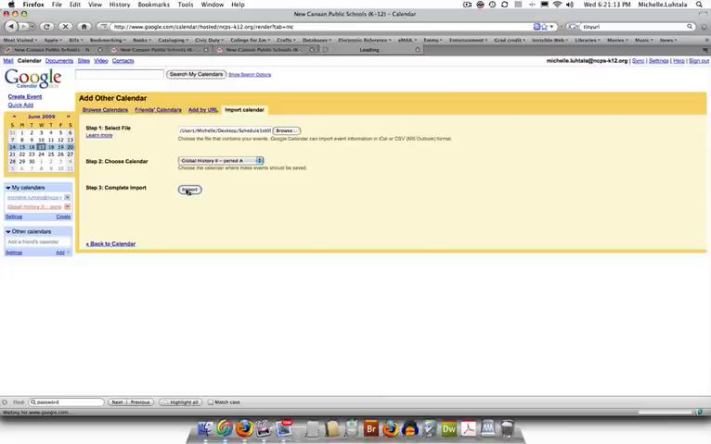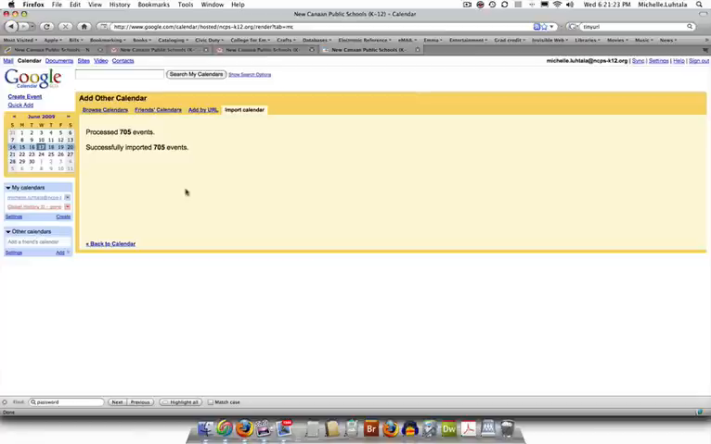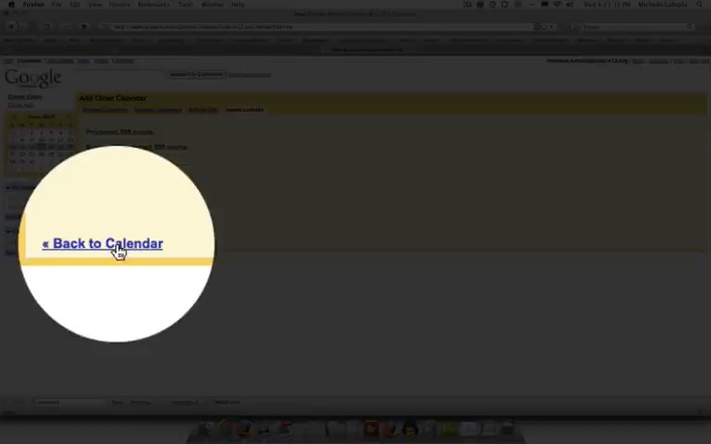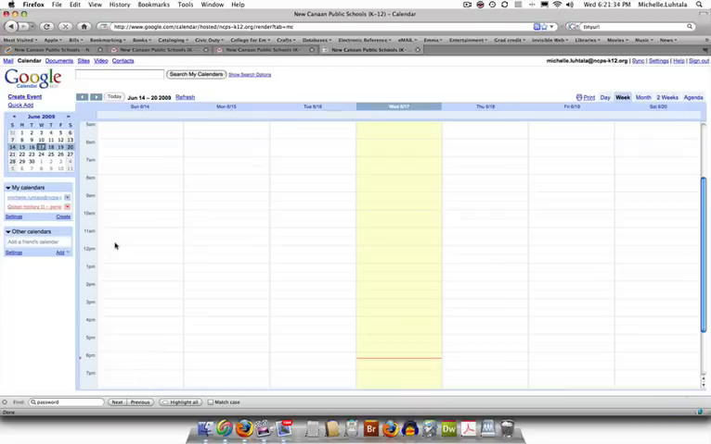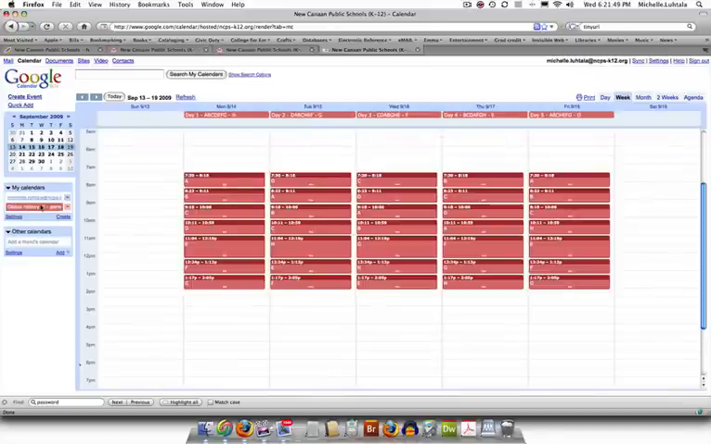It takes probably, I don't know, I could count, but I'm guessing maybe 10, 12 seconds. And there it says, processed 705 events. And it successfully imported 705 events. All right, so let's go back to the calendar. And oh, there's nothing there, right? Okay, well, that's because the events are in September. So if we look at September 14, that seems to be my favorite day for these purposes, and we highlight that calendar, there you have it. So now it says Global History Period A, and you have your calendar.